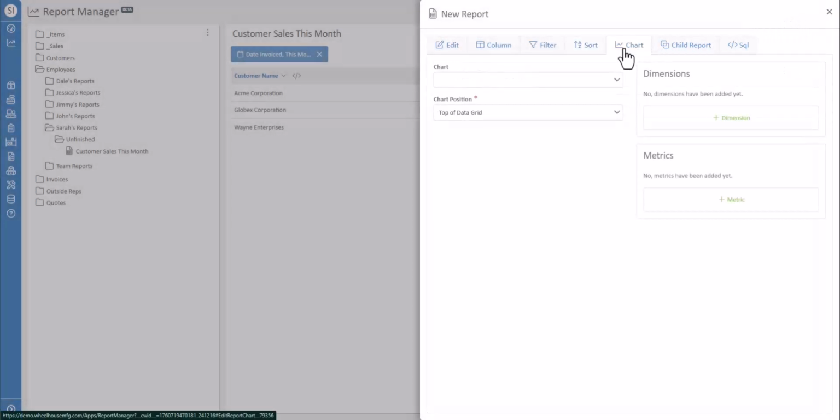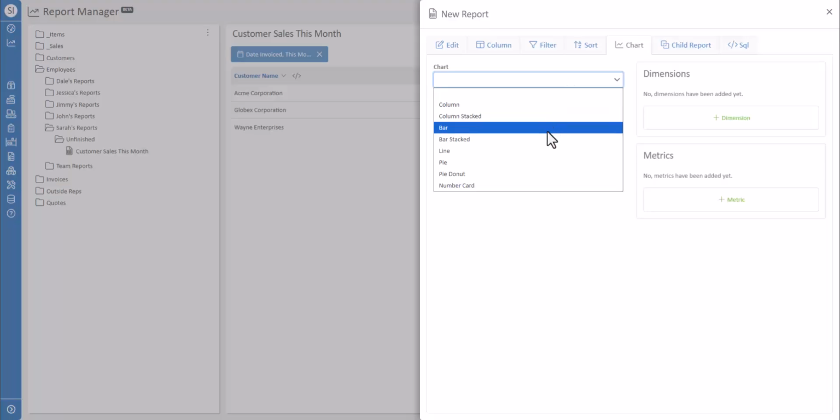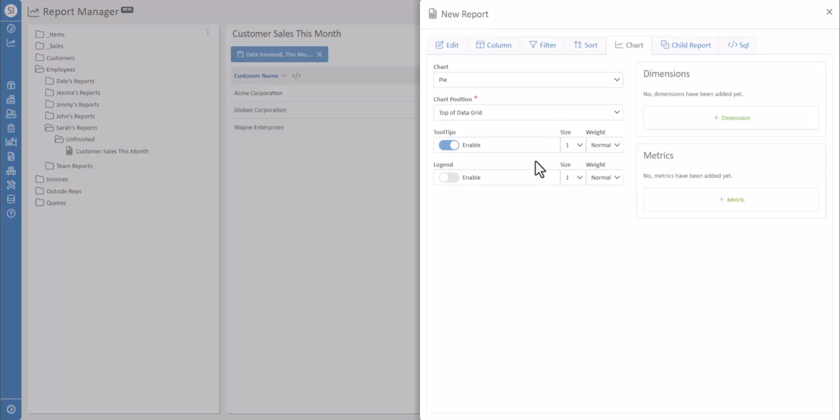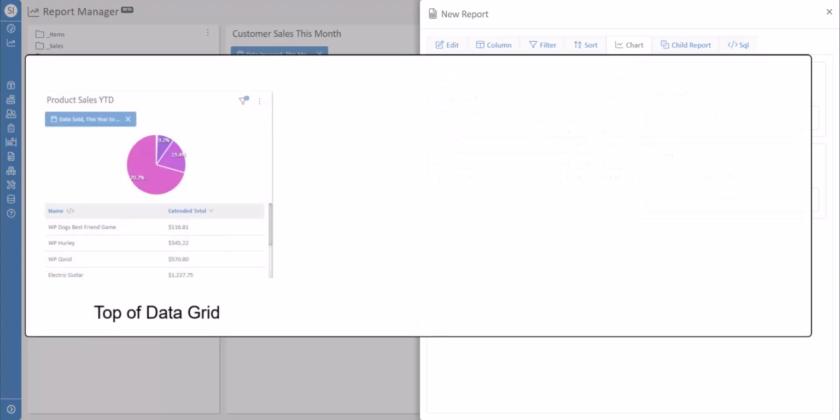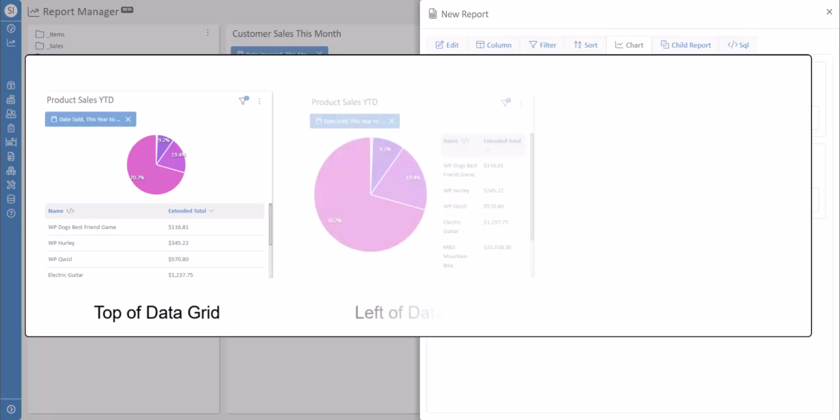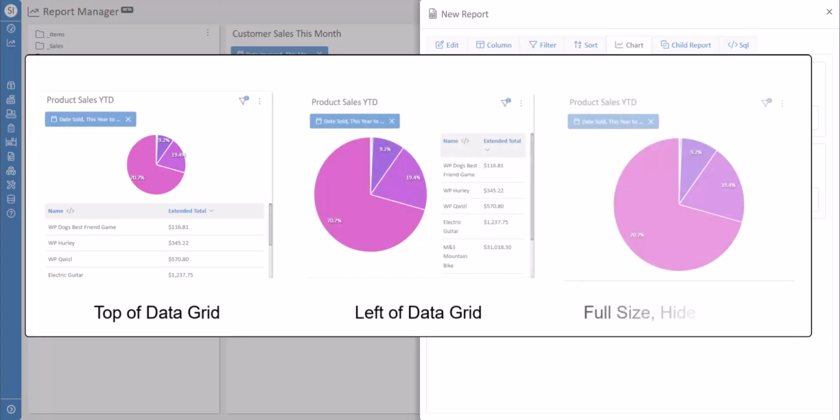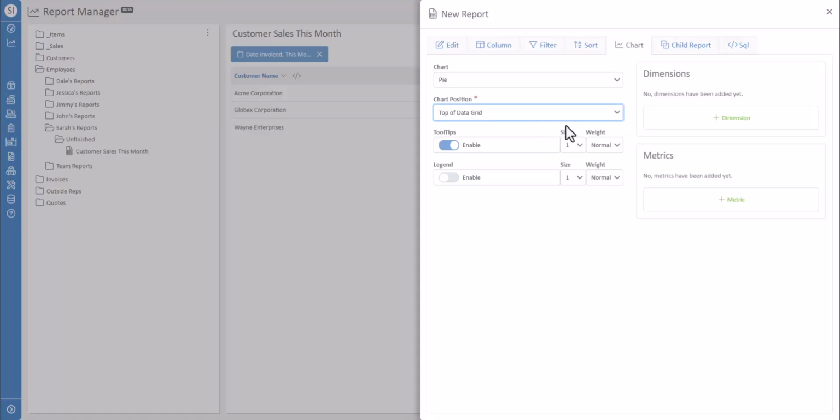Now we can choose how to visualize our data. In the Chart tab, I'll select Pie Chart as the chart type. The Chart Position option determines where the chart appears in relation to the data table. For instance, selecting Top of Data Grid places the chart above the table. There are other positional options available, as well as an option to show just the chart with no data grid. Our last step is to add the dimension and metrics. I'll select name and extended total, respectively.